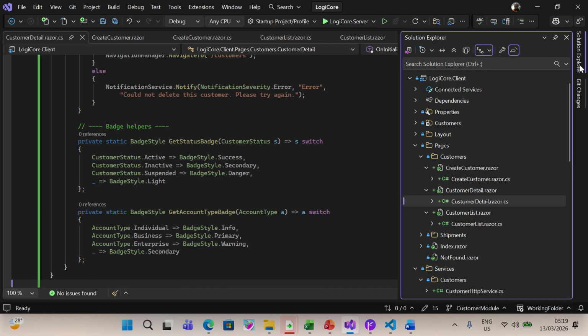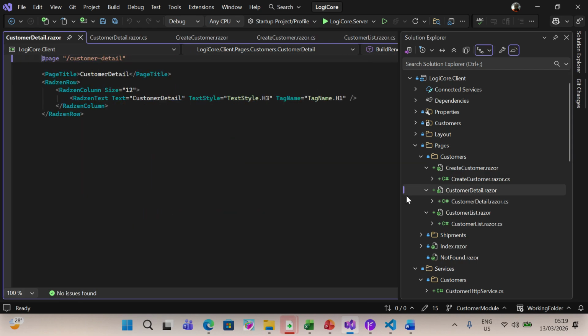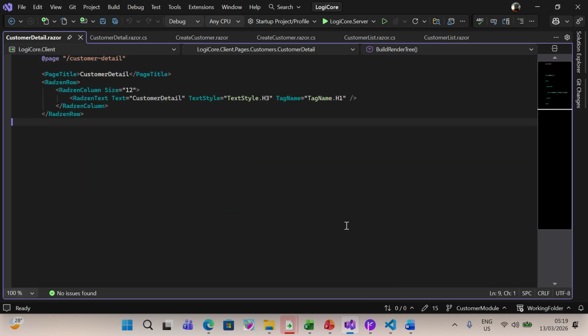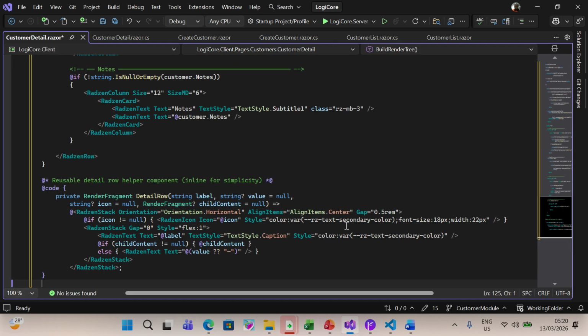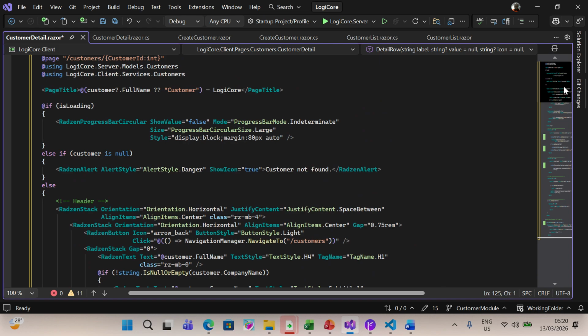Now I'm going to open the markup for customer detail. I'm going to delete the default that Radzen Blazor Studio created for me, and this is my own custom markup.